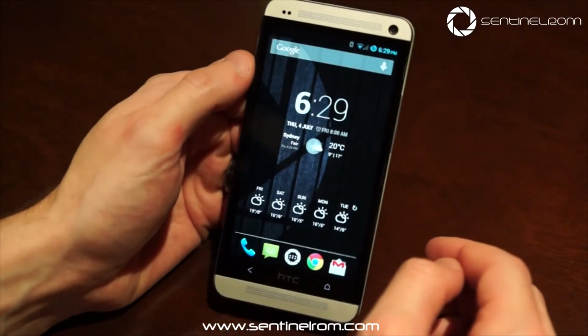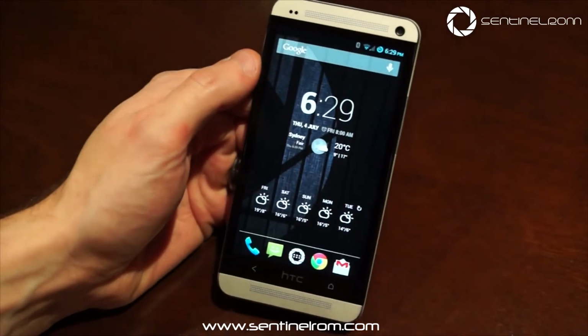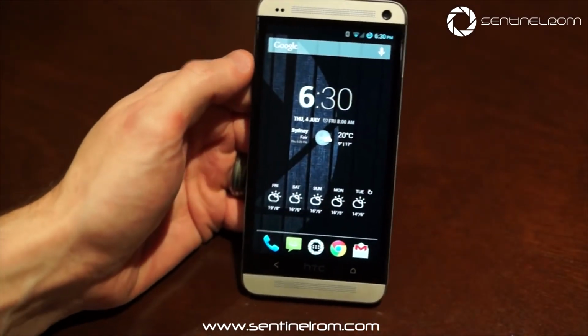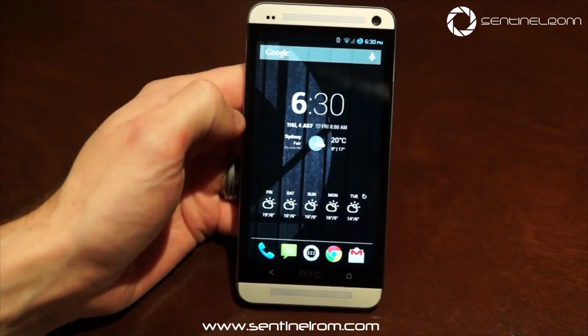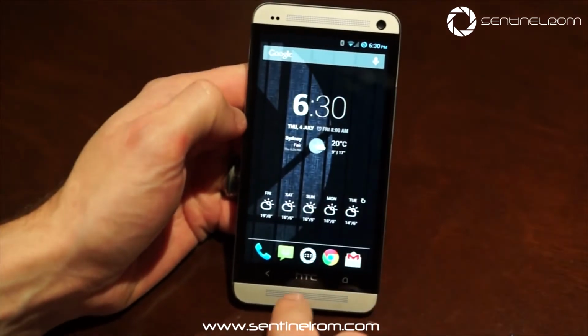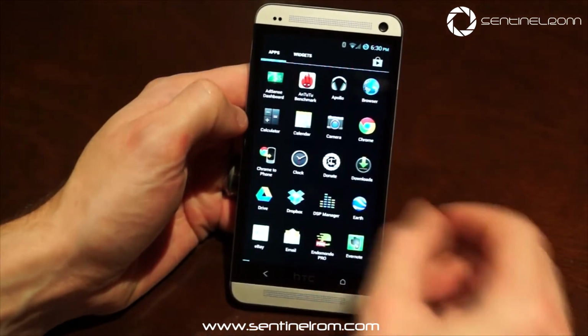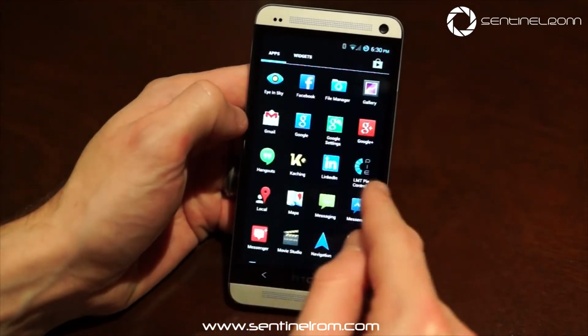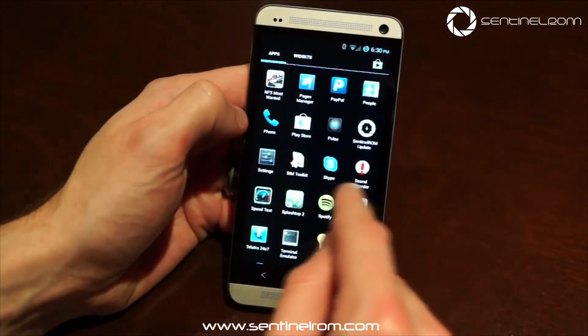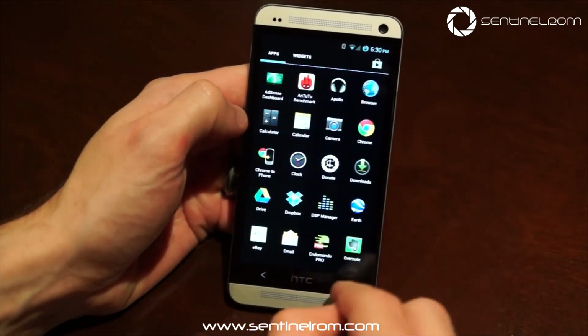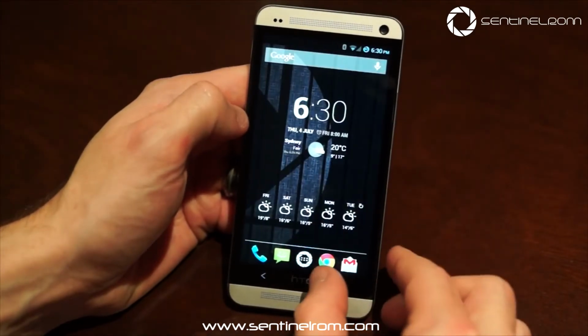So onto the home screen there, you can see it's a pretty standard CyanogenMod 10.1 home screen. Now you see the modified launcher there as well. We'll jump in and take a look. You've got your standard layout here as well. Now one of the first cool things that I'll show you is PIE controls.